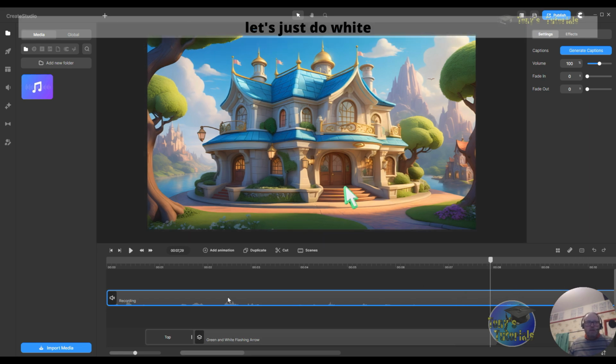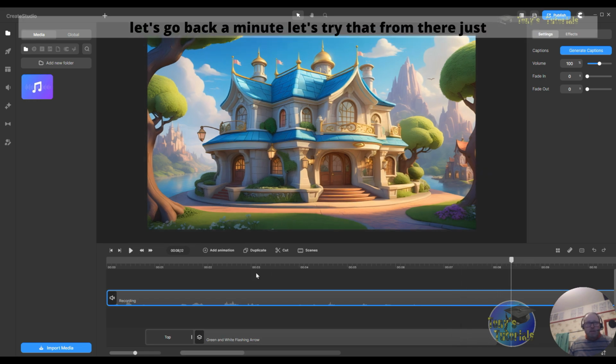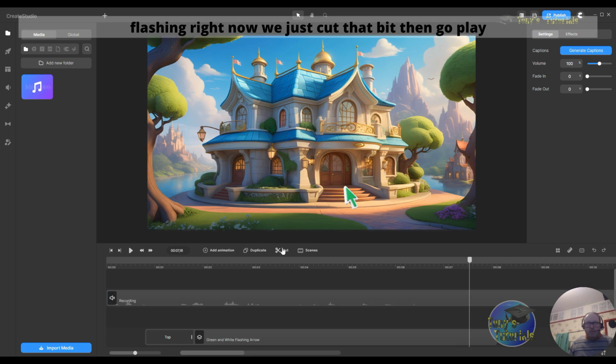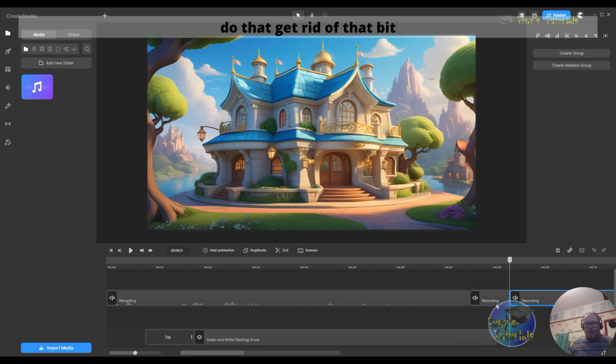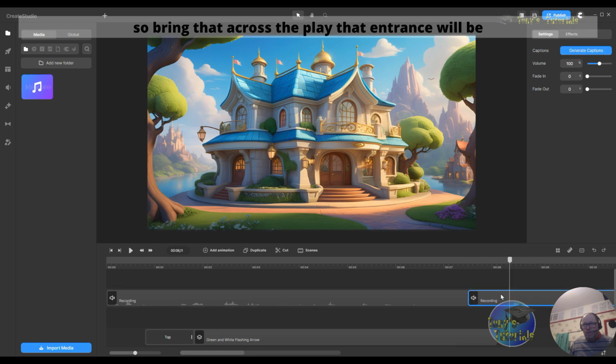Let's just do white flashing arrow. Arrow. There we go. Let's go back a minute. Let's try that from there. Just play green and white flashing. Right, now we just cut that bit, then go play. Do that. Get rid of that bit. Right, delete that bit. Right, so bring that across.